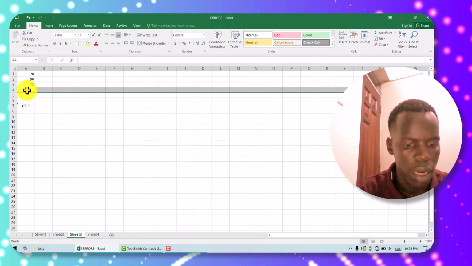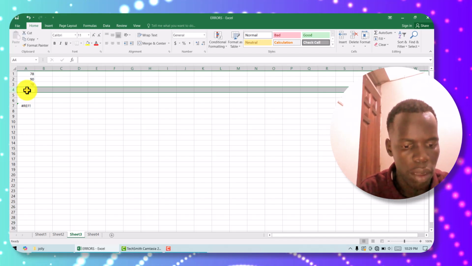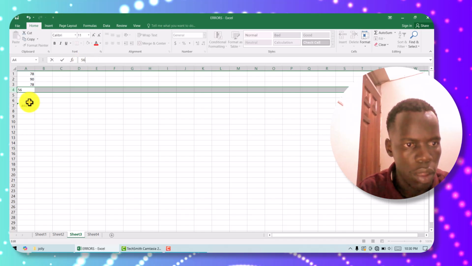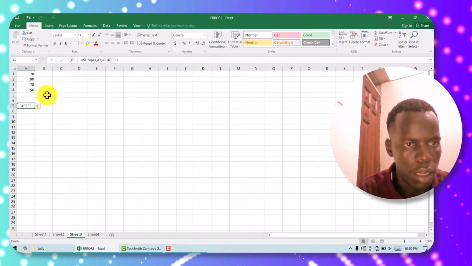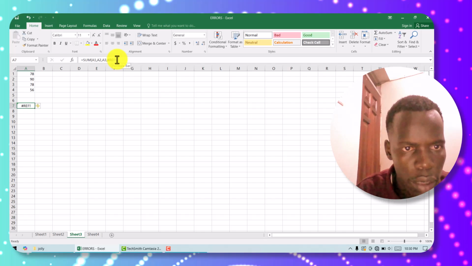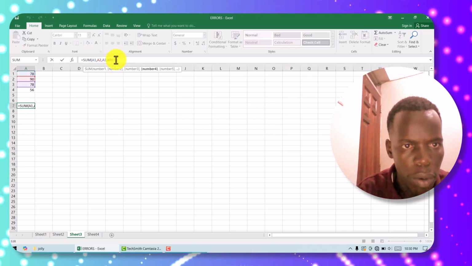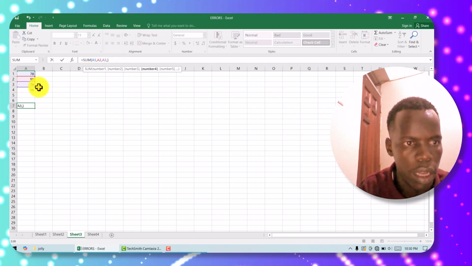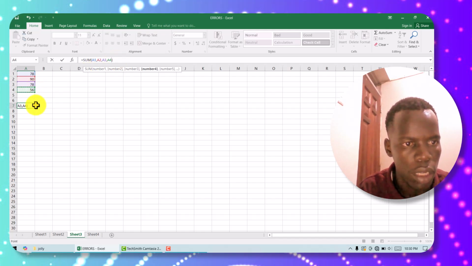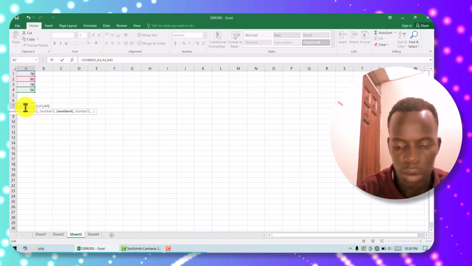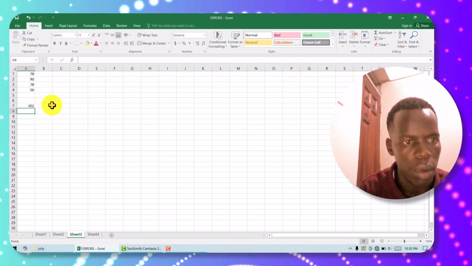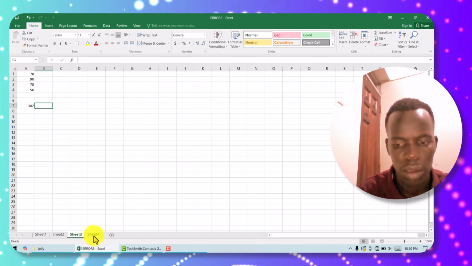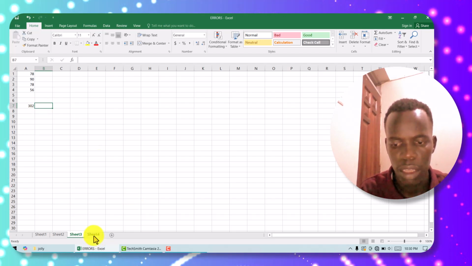But then how do you correct this? You correct this by putting back the figure. When you put back the figure, the hash reference now will go away. In Excel, let's enter, so the number comes back. So that is the hash reference error.